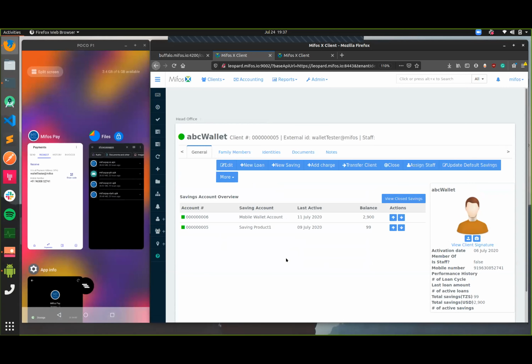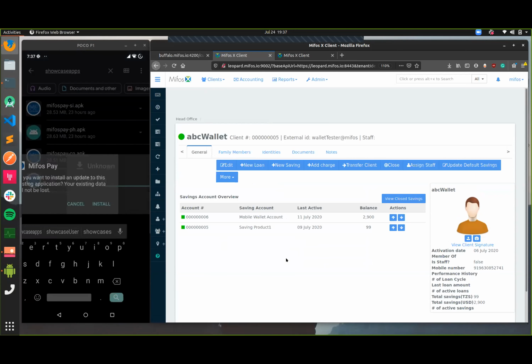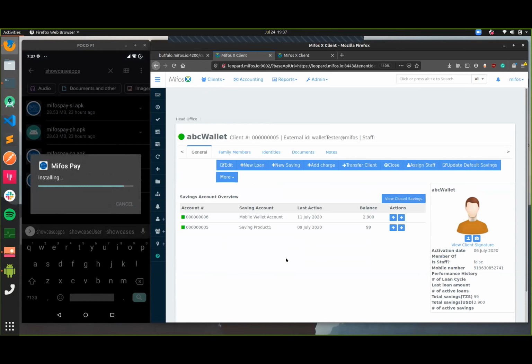So the last work that I did till now was adding the dark mode, multi-theme support in mobile wallet.